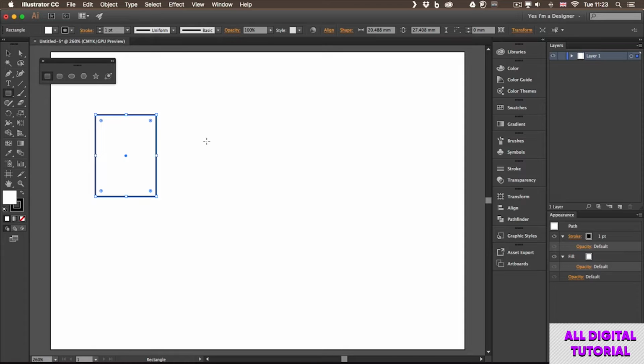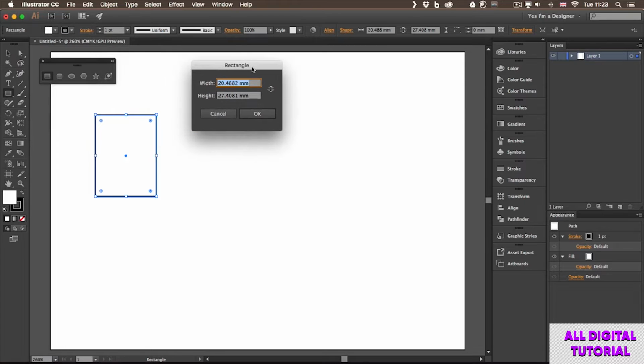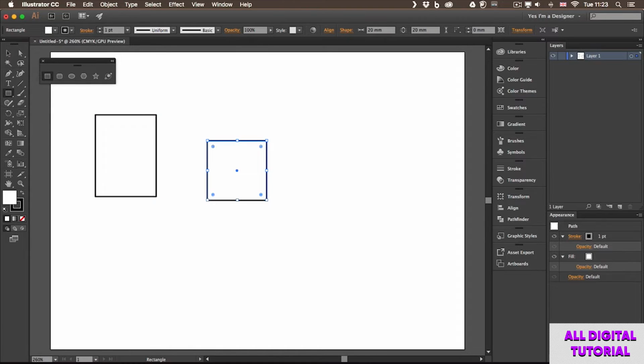If I want, I can also use this tool by simply clicking anywhere on the artboard, which brings up the rectangle dialog box where I can type in the size I wish to use, let's say 20 by 20, click OK, and there's the square that I created.